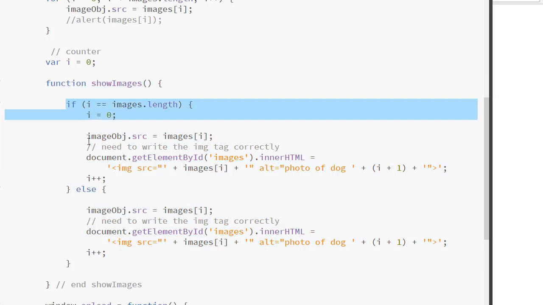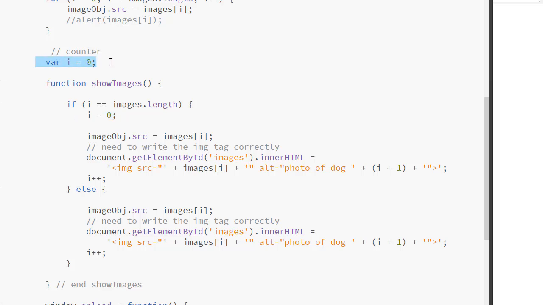Inside this function, we have an if and an else. In the if, we have if I equals images.length. So we want to know when we have reached the end of our array. In that case, we will set I back to 0, which is where we initially initialized it. Else, we will continue with the code. The statements inside the if and the else are the same.